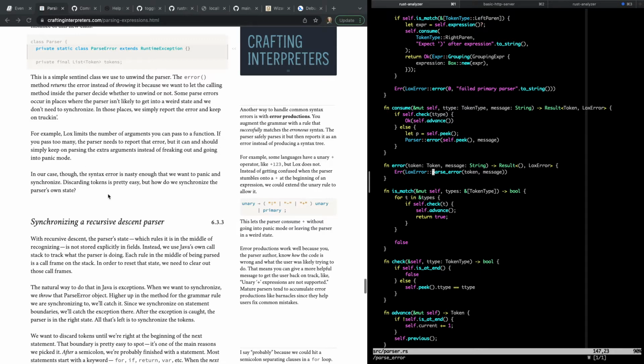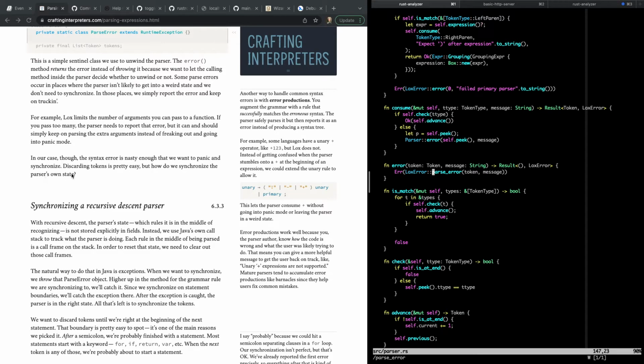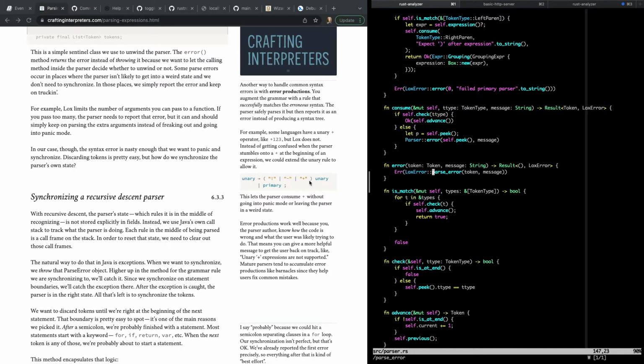In our case, though, the syntax error is nasty enough that we want to panic and synchronize. Discarding tokens is pretty easy, but how do we synchronize the parser's own state? Another way to handle common syntax errors is with error productions. You augment the grammar with a rule that successfully matches the erroneous syntax. The parser safely parses it, but then reports it as an error instead of producing a syntax tree. Okay, this is giving an example of unary plus. Many languages have a unary plus.